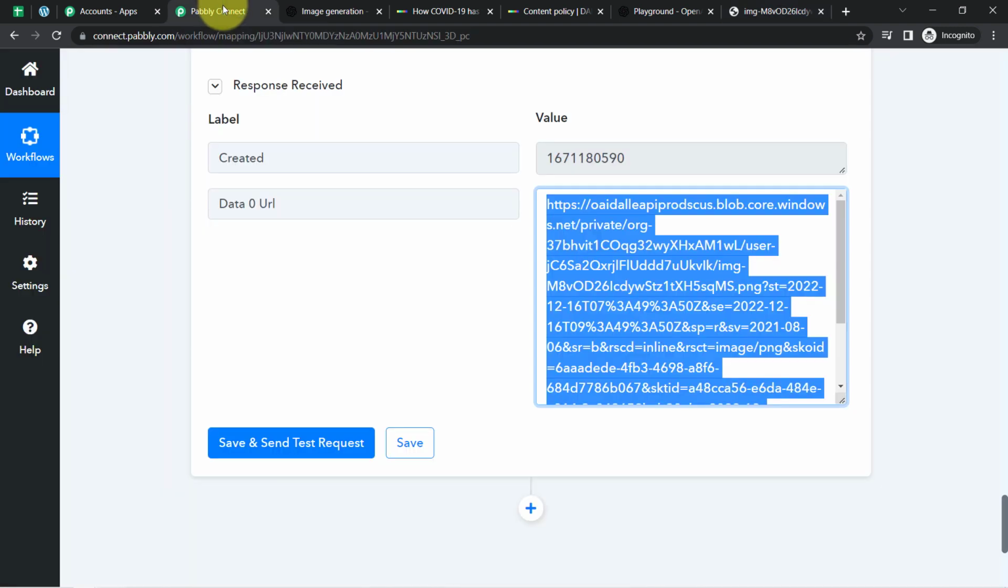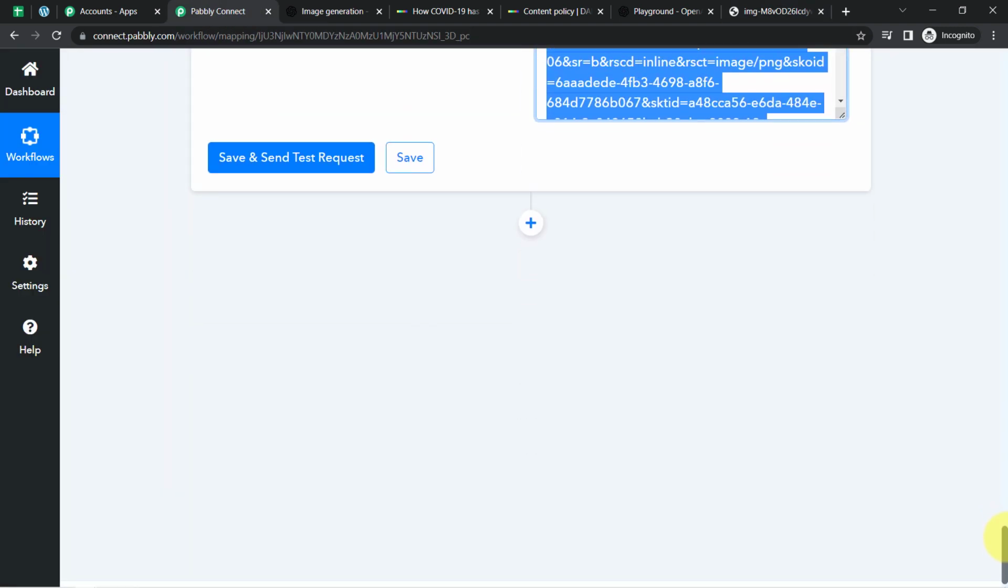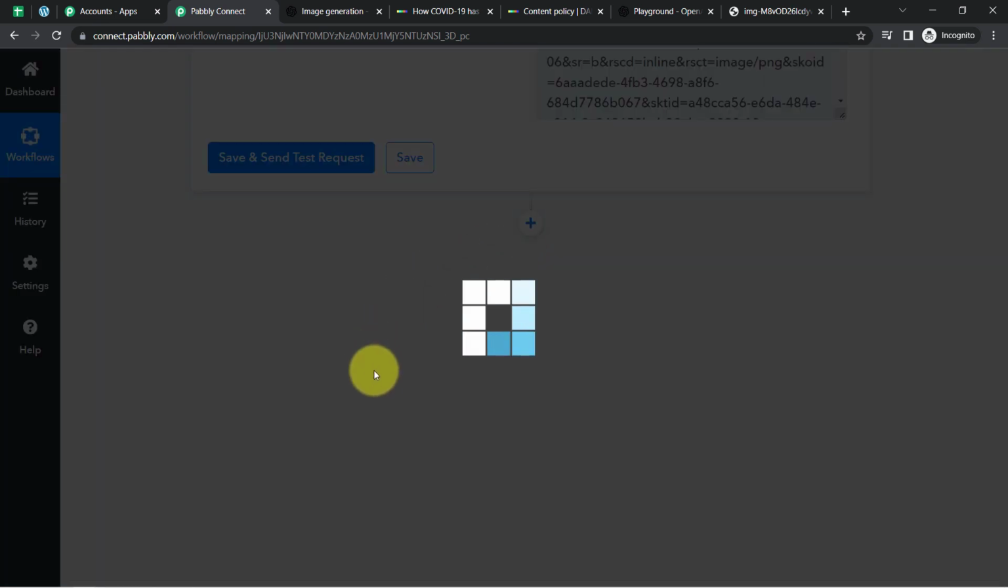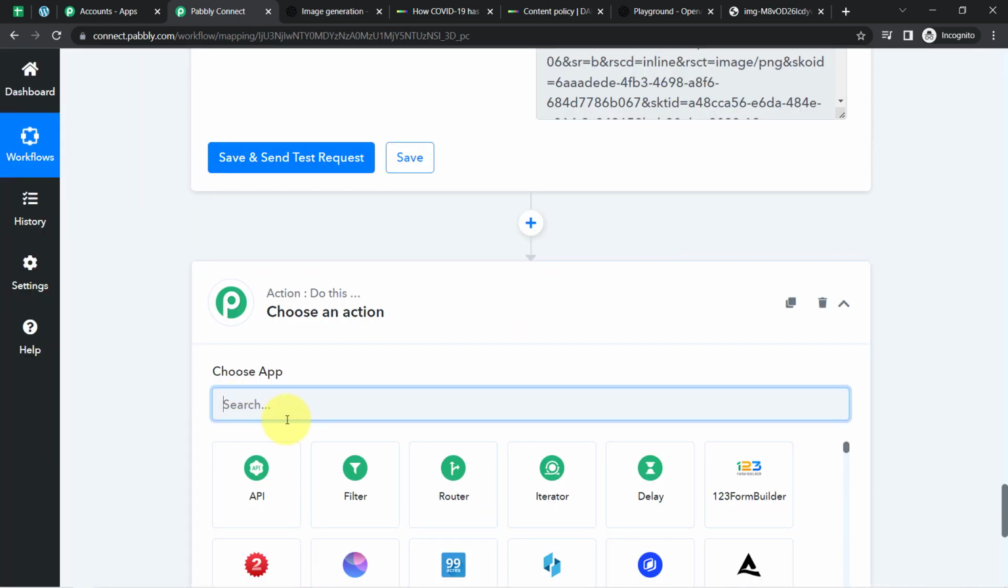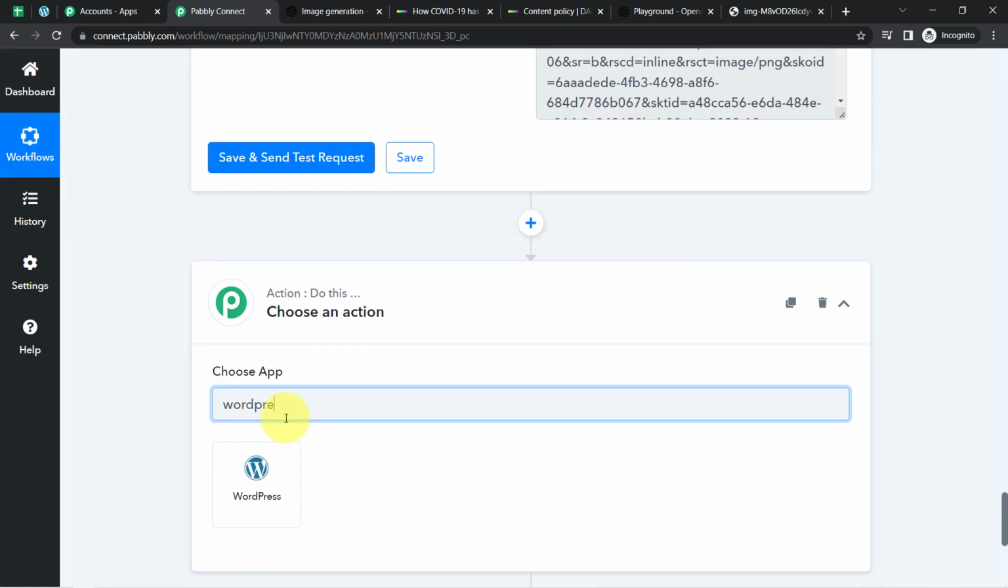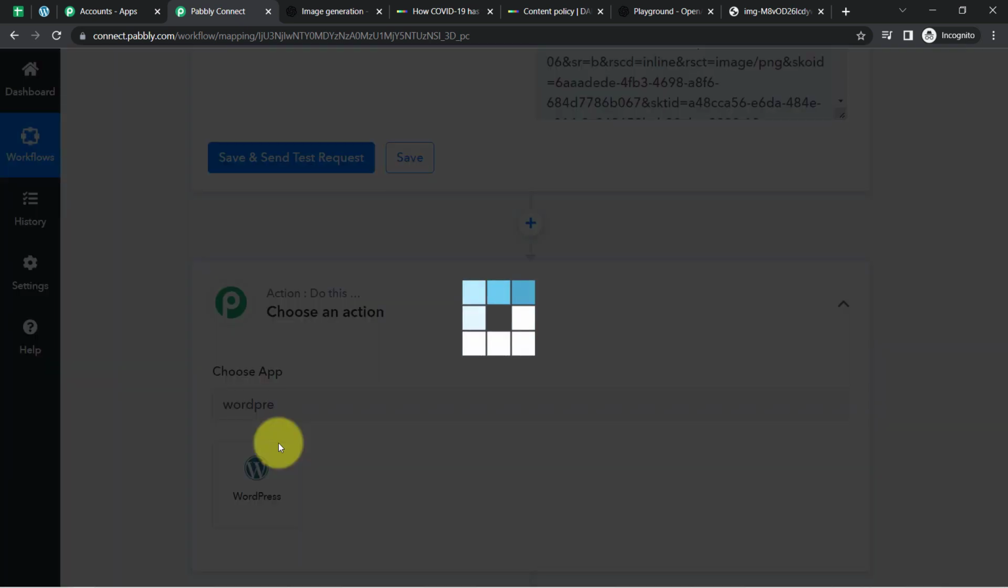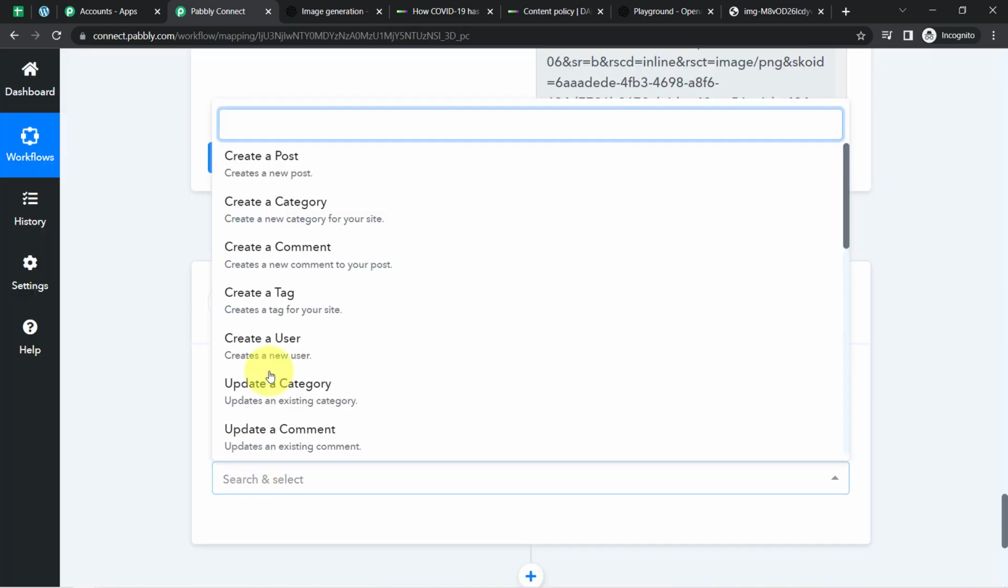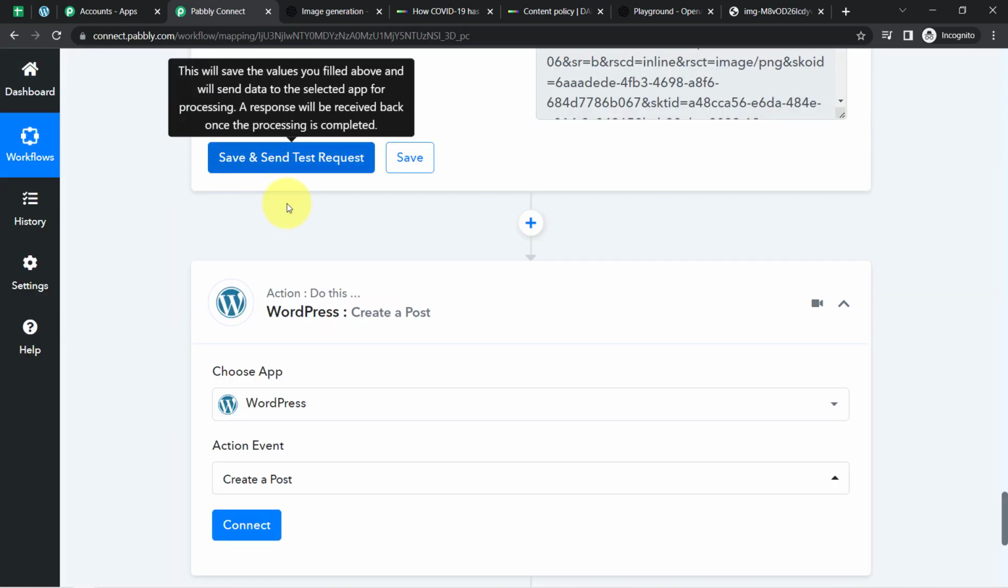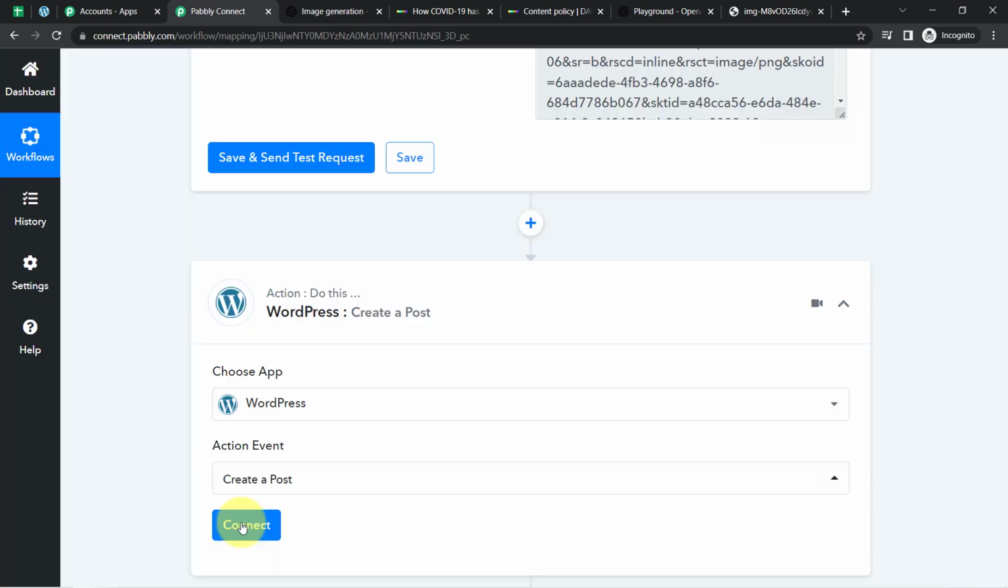Okay, and now what will be the next step? I am going to draft the same article into my WordPress website directly, and that process will be automated. Okay, so for that you'll have to click on this plus icon and search for WordPress here. Alright, I have selected the same, and in the action event, well, I would like to create a post, so that is why I'll go with the same.